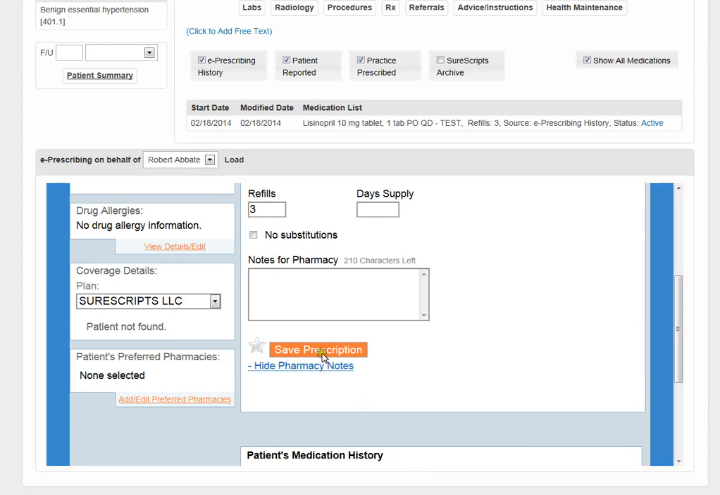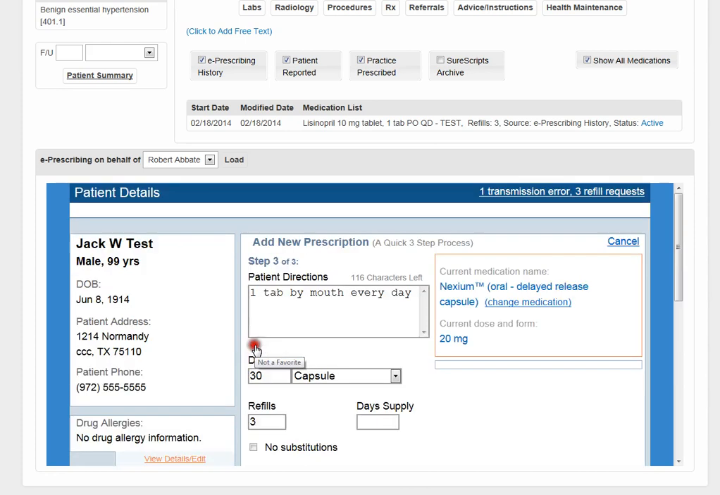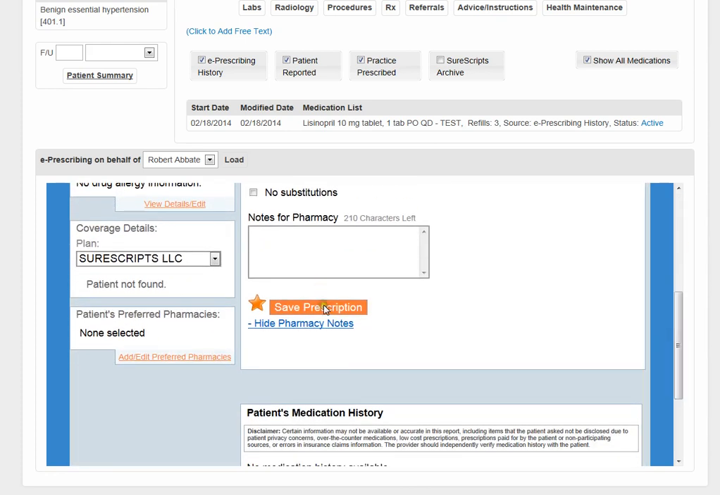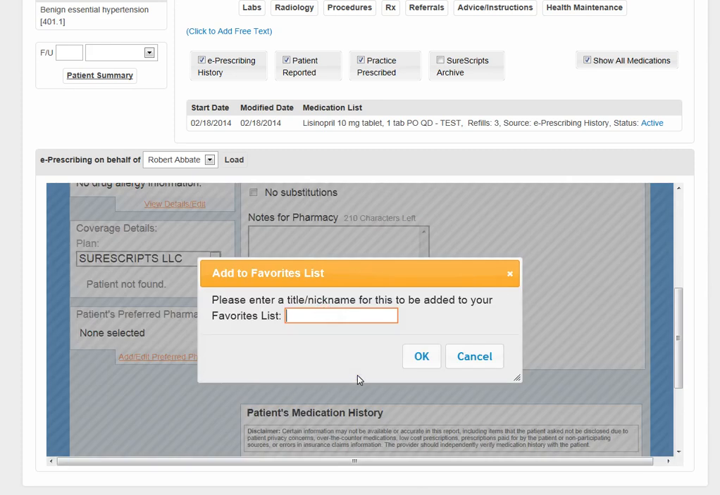If you want to add this medication to your favorites list, click the star next to the Save Prescription button. Click the Save Prescription button. If you have added this med to your favorites list, you will need to give the medication a label. This label is how the med will be displayed in the favorites list. Click OK.